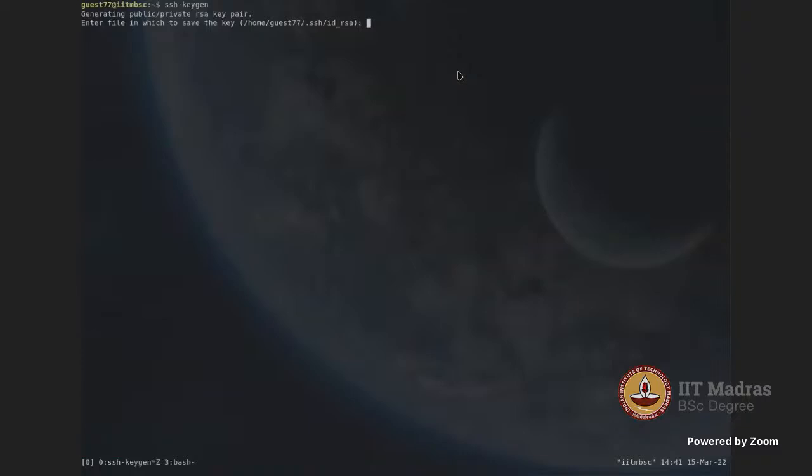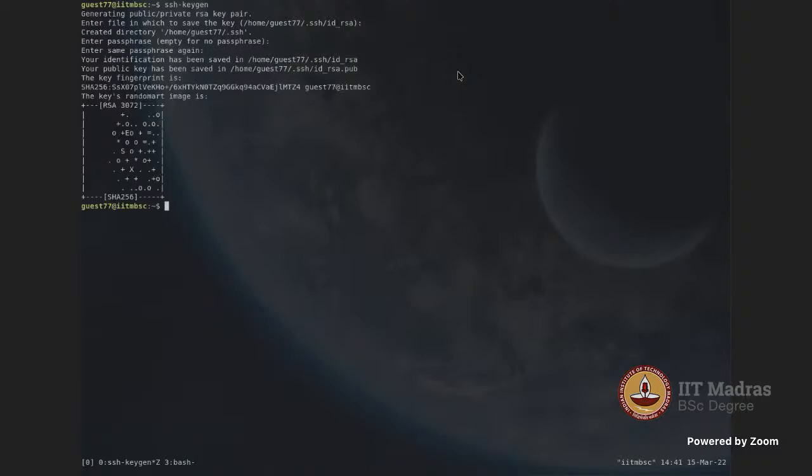Okay, next. If you are saving with a given location, you don't need to mention the key every time. If you want a passphrase, you can set it. I'm not giving anything. If this ssh-keygen is done, then you have to do ssh-copy-id.